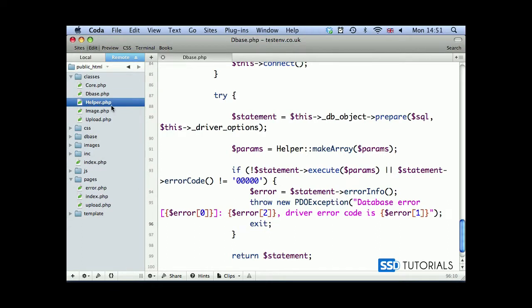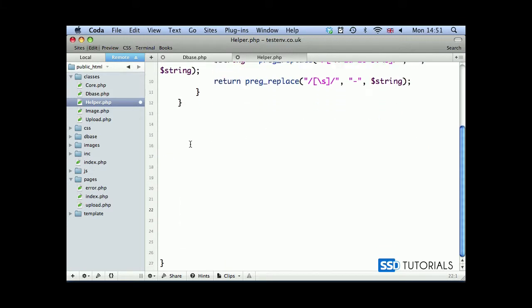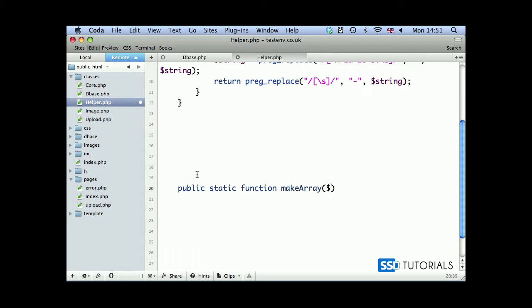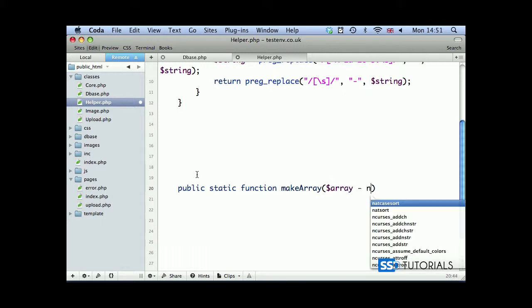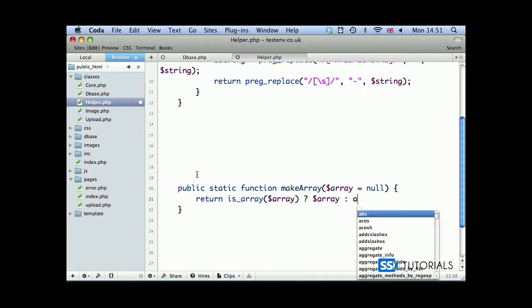Now let's open helper.php. And inside of our helper class, on a new line, let's create a few new lines here. We're going to create a method called public static function makeArray, and we pass the array to it as a parameter. By default, null is assigned. So if it's an array, simply return the array, otherwise return array.